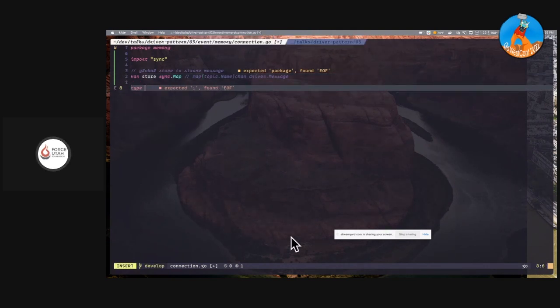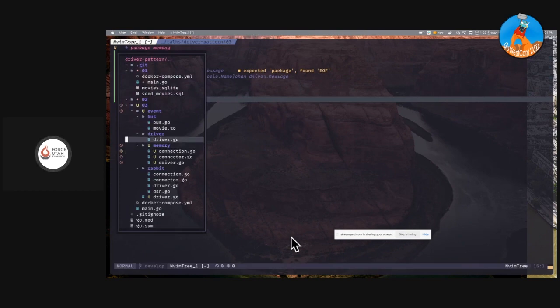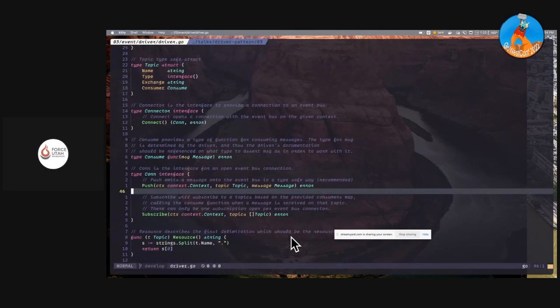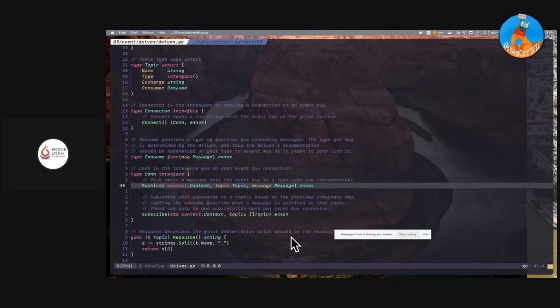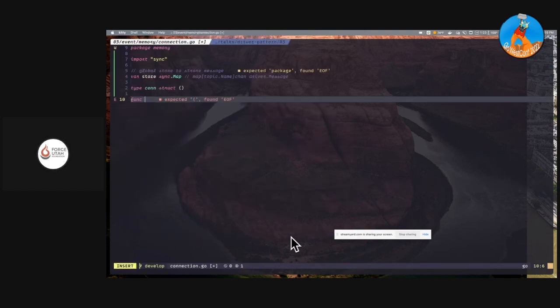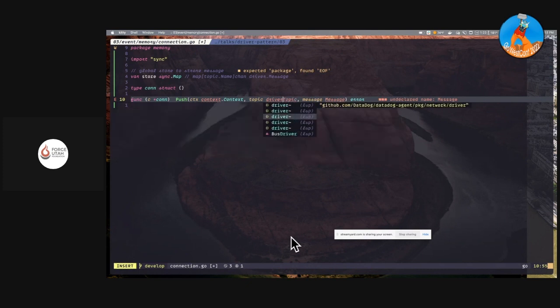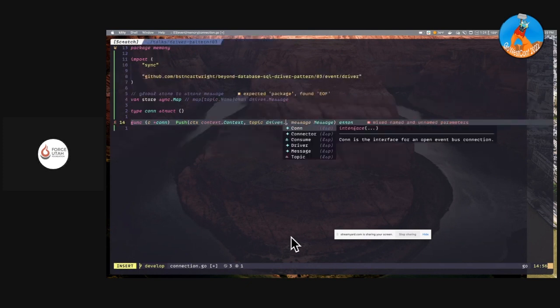So then we'll create our type. So we have construct. And then lastly, just like we did with the others, we need to go and find the methods we need to implement. If we look at push, we can implement push here. So we have our con, and we'll implement push. We have our driver.Topic, and once I import this once, I should be good.